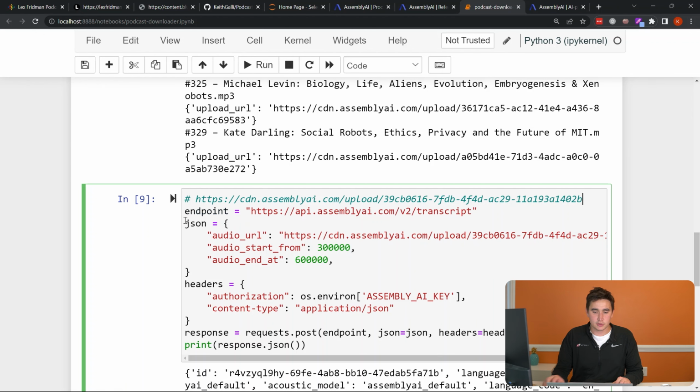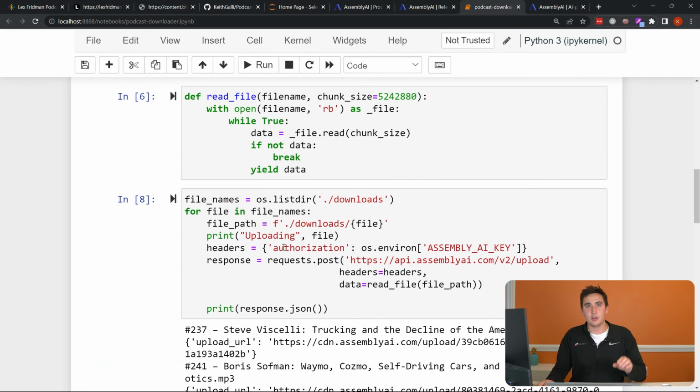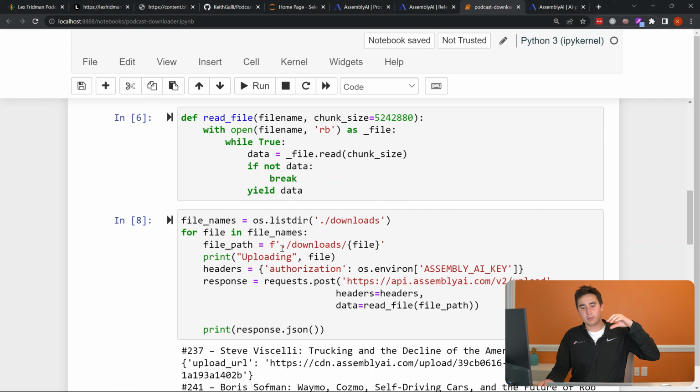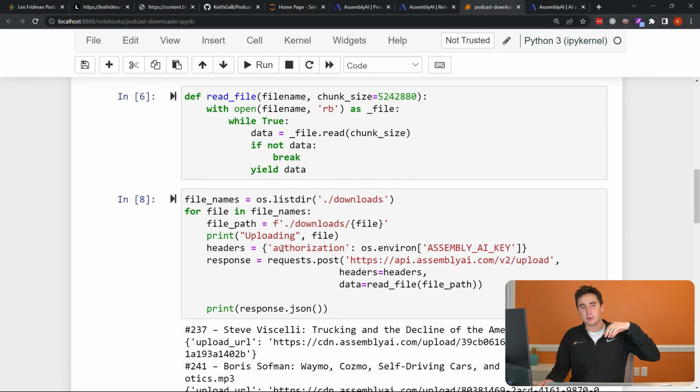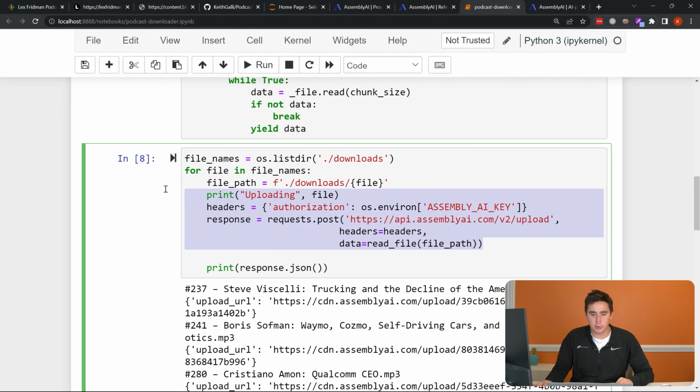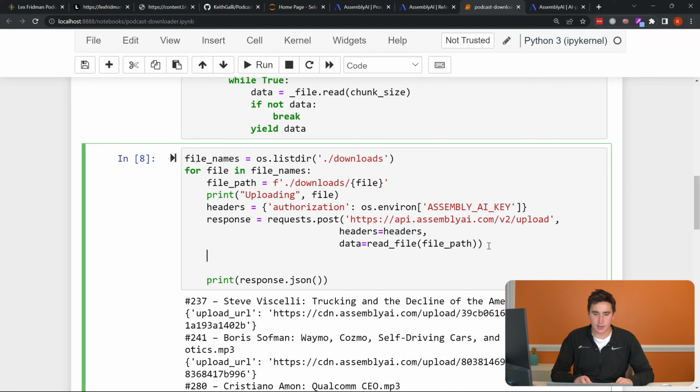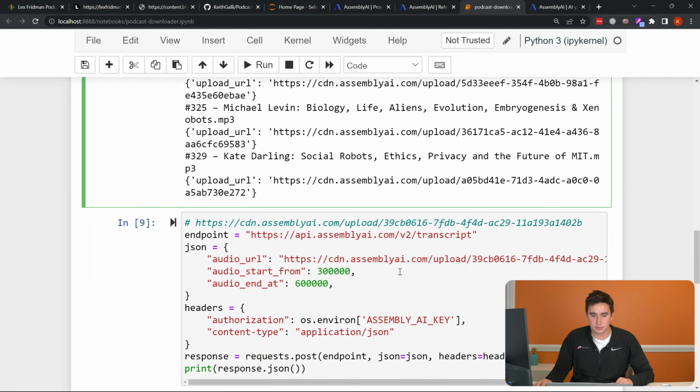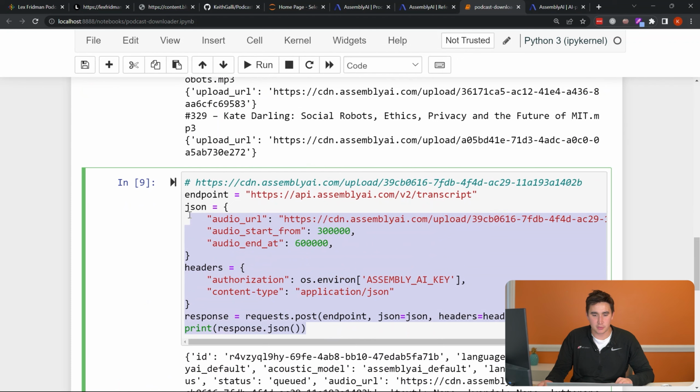But I think one thing we want to do too is just be able to immediately go through a process where we download, upload to AssemblyAI, transcribe on AssemblyAI, and then download those transcriptions or something like that. So what that would look like? Well, we upload it here, but basically if we wait till it's done uploading, then we could immediately transcribe it. So let's just paste this code into the for loop.